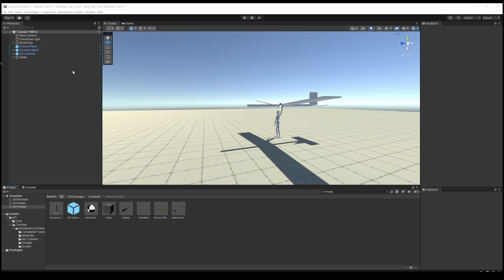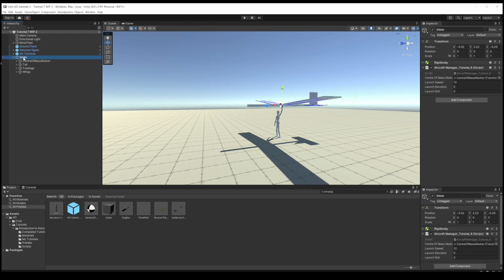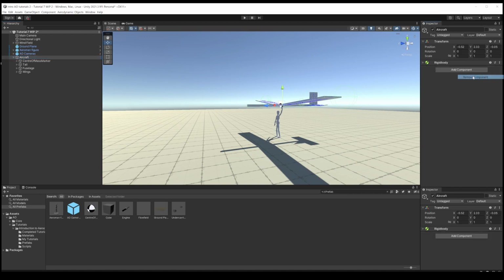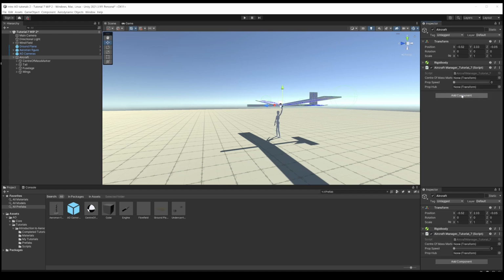Okay, so let's get started with this. A bit of reorganization to do, but not so much as last time. First thing we're going to do is call this aircraft rather than glider, because it's a fully functional powered aircraft. And we're going to need a different script to control it because we need the propeller on it. So I'm just going to remove that one, and I'm going to do add aircraft manager tutorial 7.